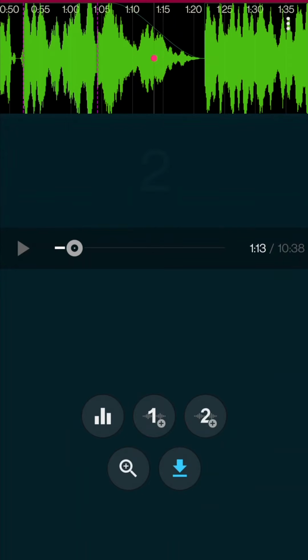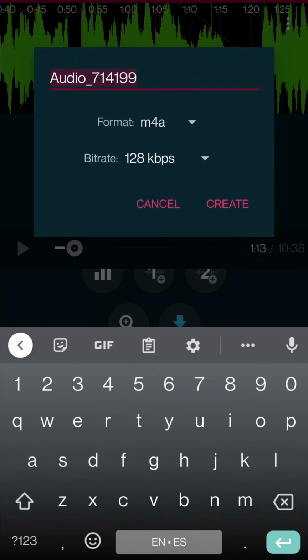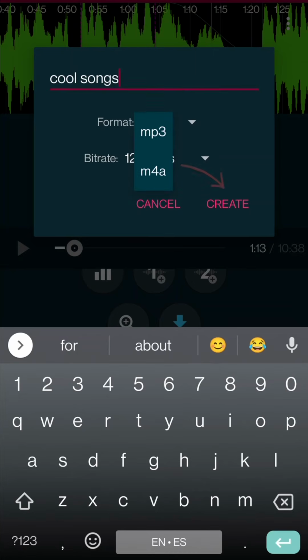Once we have our signal edited, we are ready to get the final result. We press the Export button, introduce a name, select the format, and create it.